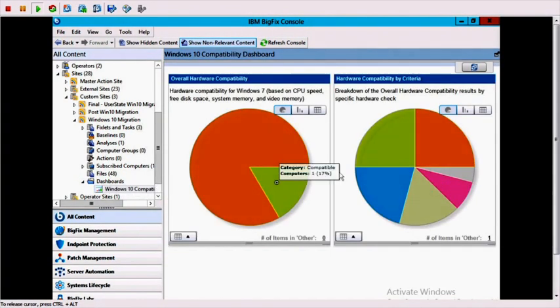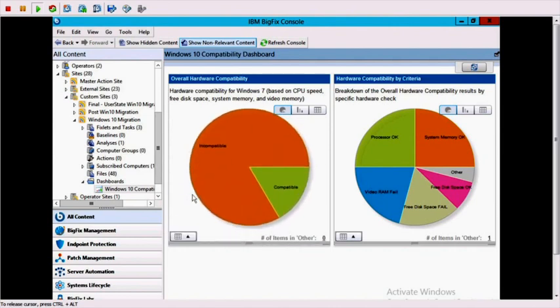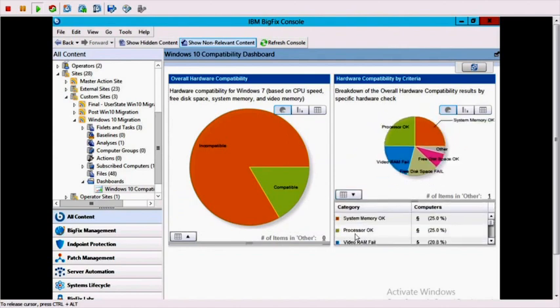Inside of this custom site, we did create a dashboard, which we basically borrowed from the BigFix Labs Windows 7 migration kit. We modified this dashboard to give us information to help us in our journey towards the Windows 10 system. So slightly modified, but it works just like the BigFix Labs Windows 7 migration toolkit.